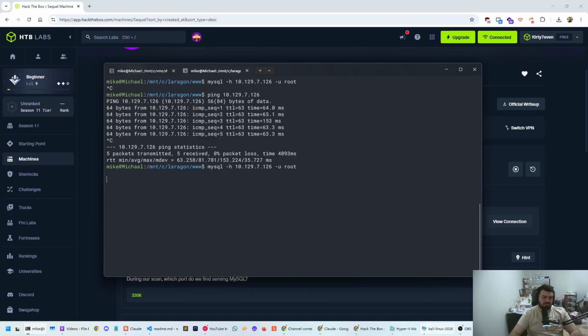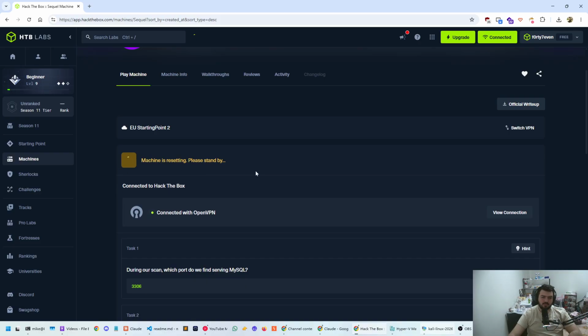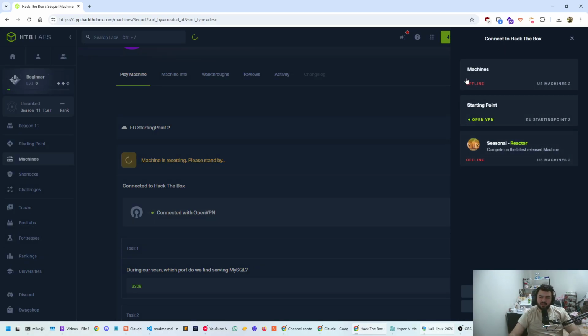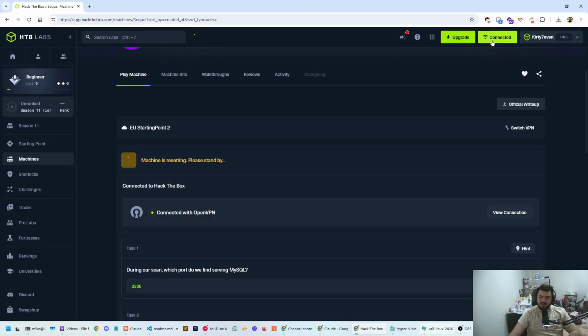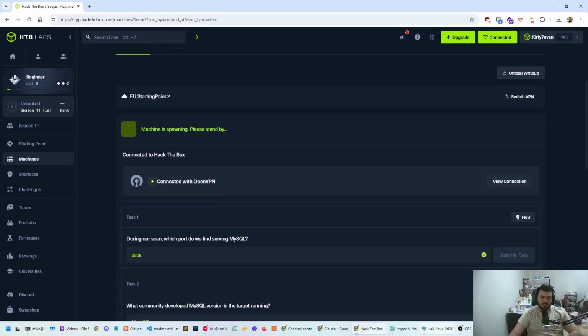The only thing I can think of is I could just reset the machine, which is probably going to give it a new IP address as well. And it looks like my connection is working well, because it's showing me that it's connected. Give it a refresh. Okay, it says connected. So machine is spawning, standby. Let's just wait for it.